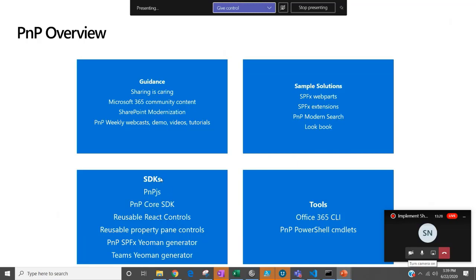And coming to SDKs, there are a lot of packages and libraries available, like PnP JS, PnP Core SDK, and reusable React controls and property pane controls. This is what we are going to focus on here: reusable React controls and property pane controls, how you can use those controls and build your solutions, basically SharePoint Framework solutions.